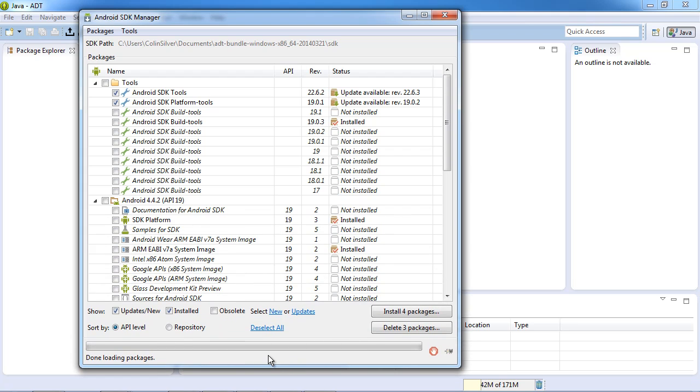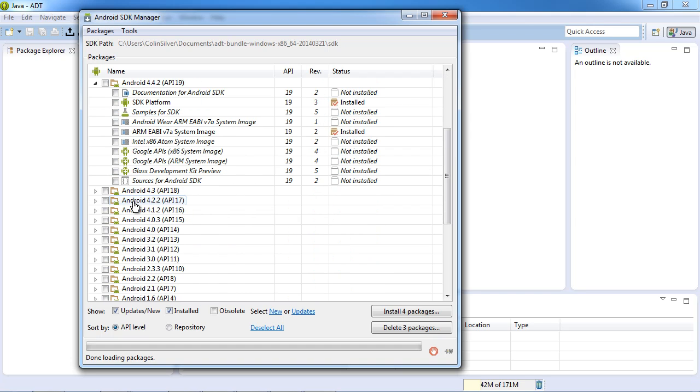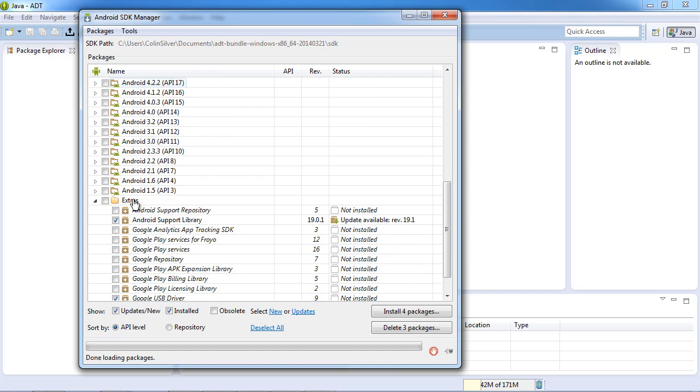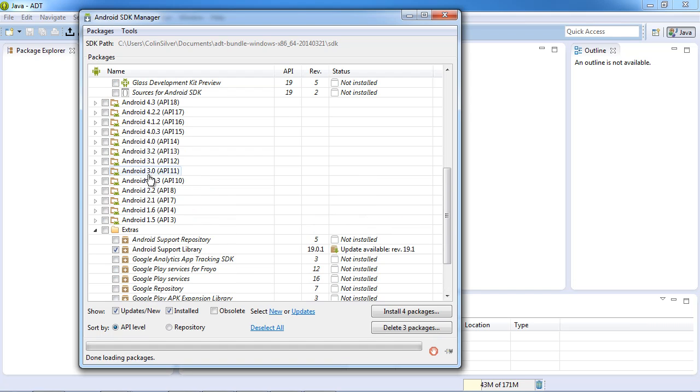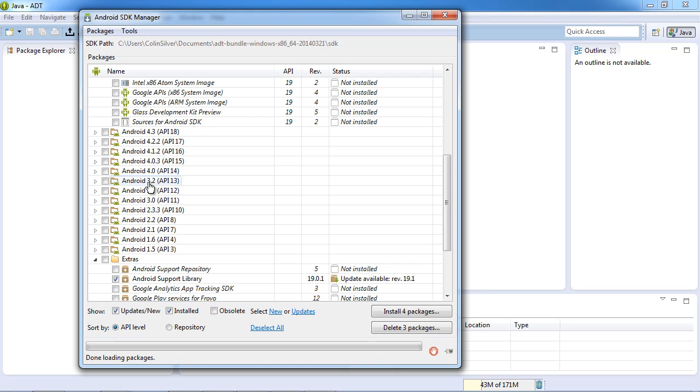Your inclination when you get here is to just say, I want all of them. I'll take all of them. You don't want to do that. It will take a very, very long time. So each of these versions of Android has a different software developers kit. And there's a lot of them. And then there's some add-ons, and we will use some of the add-ons, but we don't need to go and get any right now.